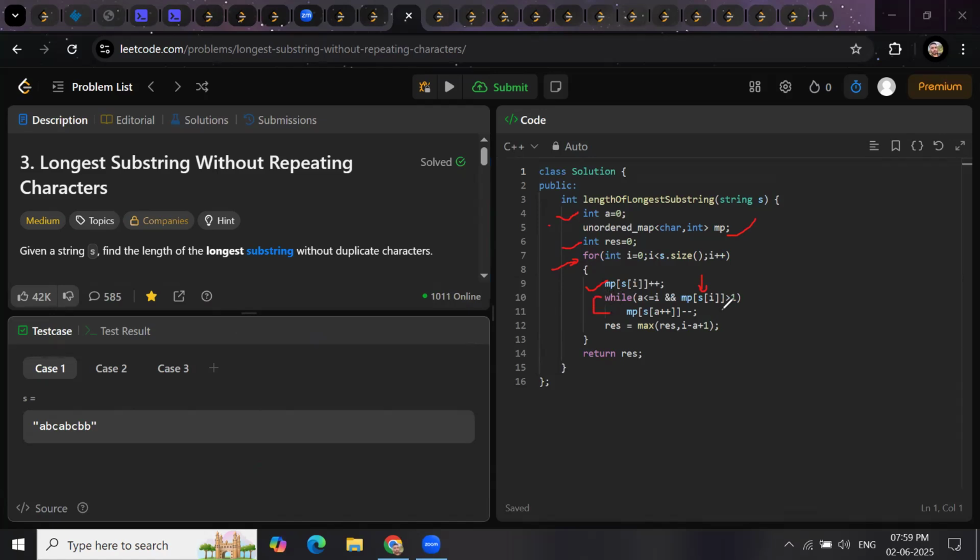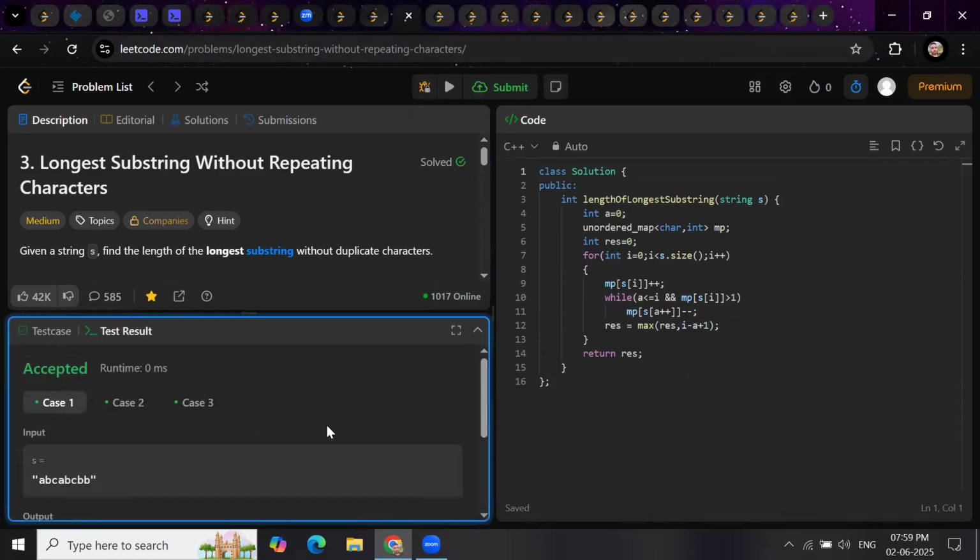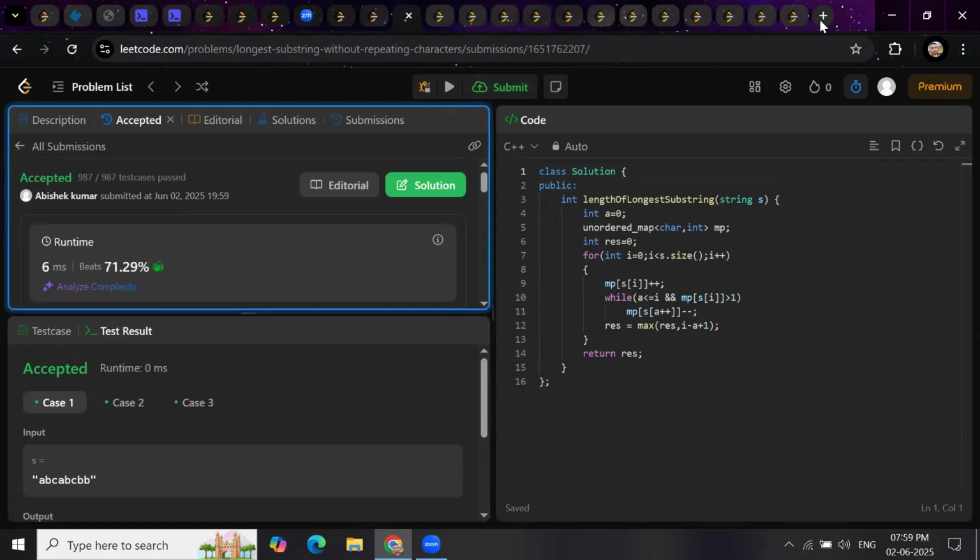After this while loop, we are left with our A pointer and I pointer enclosing a substring with all the characters unique. So we will maximize the result with I minus A plus 1, the length of the current substring. And at the end, we will return that result. So let's run this code. Yeah, it passed all the given test cases. Let's submit it. Yeah, it passed all the given test cases.